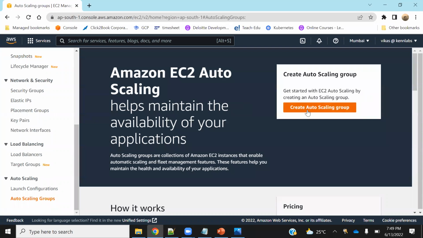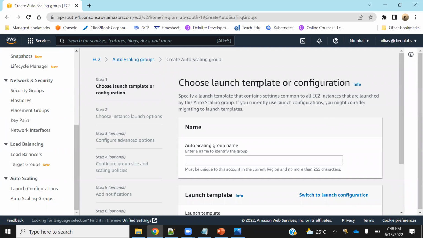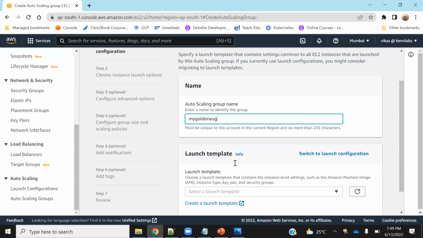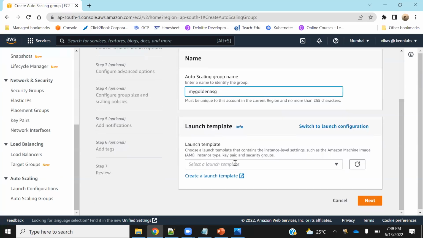When I come to auto scaling group, it says create auto scaling group. It says go ahead and create a launch template or a launch configuration. So it is a template basically. In the template, first is the auto scaling group name. I will say any name, my golden auto scaling group ASG. Okay, then it says launch template. So what are you going to do? Are you going to create a launch template? I'll say yes. Select a launch template.